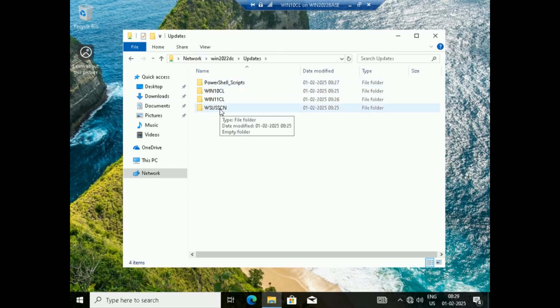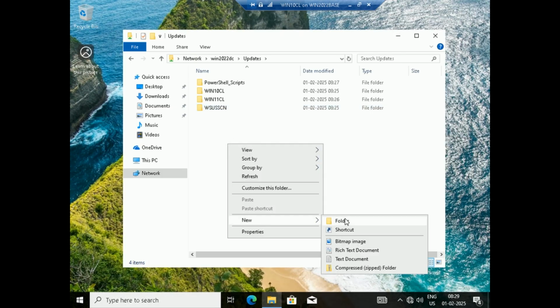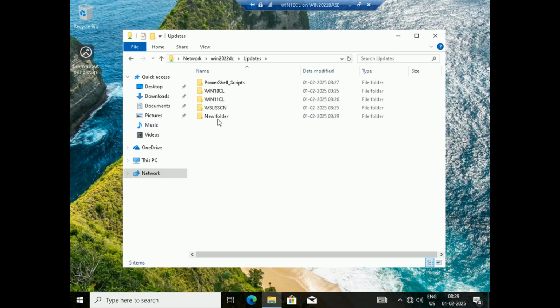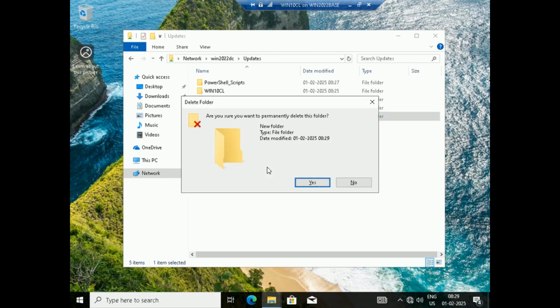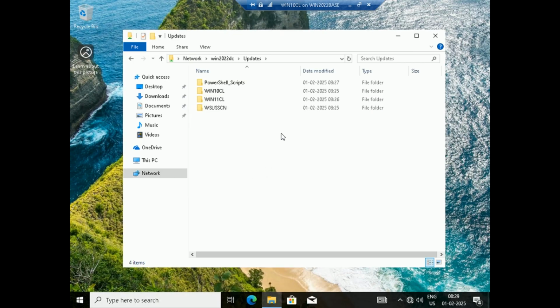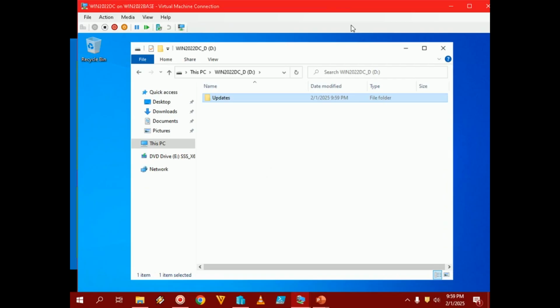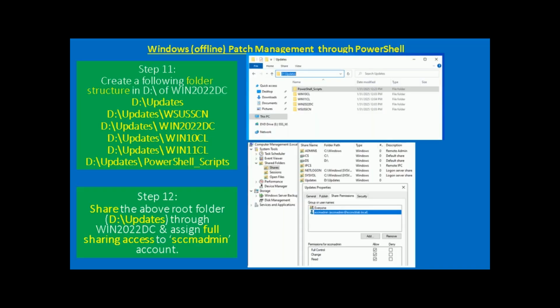How do I determine whether I have full access or read only access? Just a simple test. I'll create one new folder, and it has been created. That means I have read write access. So let me delete that. I'm just testing the full access. So this step is completed. Let's move on to the next step.